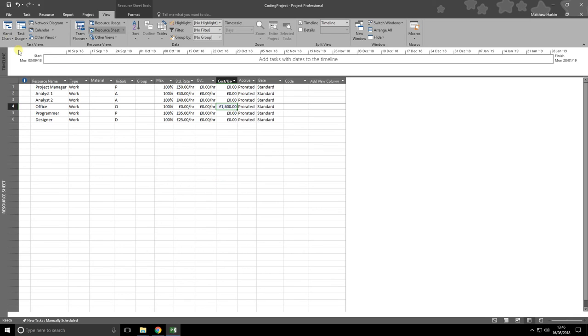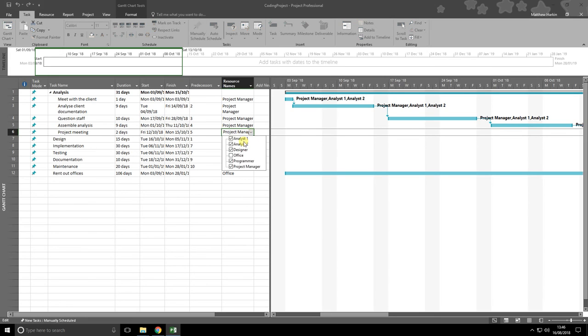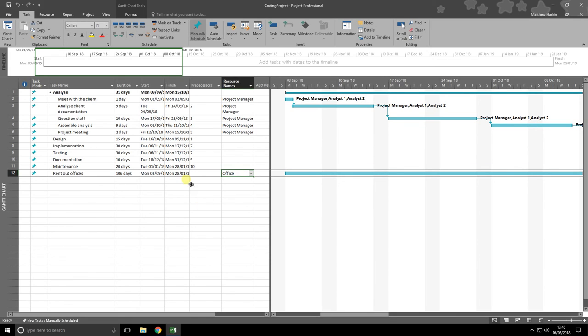Okay? I'll go back to the Gantt chart again, and back to my task list and see things properly. And I'll save that. So I've included the idea of people, right? Lots and lots of people at different points. You can see they're all in there. And also the idea of a sort of fixed cost, in this case to rent out some offices. And what we'll do is we'll stop there.